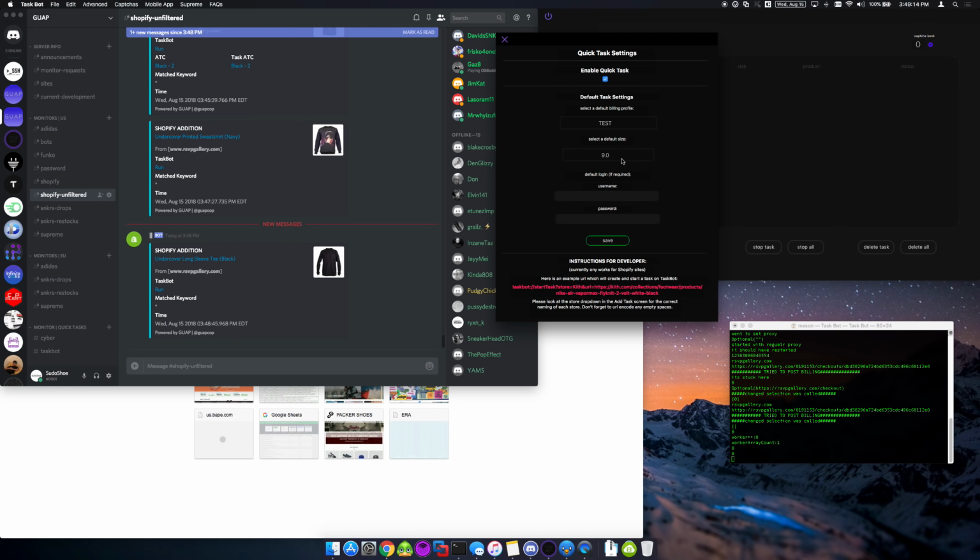Select a billing profile, a size, and then username and password for sites that require it. This is going to be used on sites like Undefeated and others that require login. Obviously, if you have different logins for those sites, then that's not going to work so well, so make sure you have the same username and password for all of those sites. I think mainly Undefeated is going to be the big one that you're going to have to worry about.